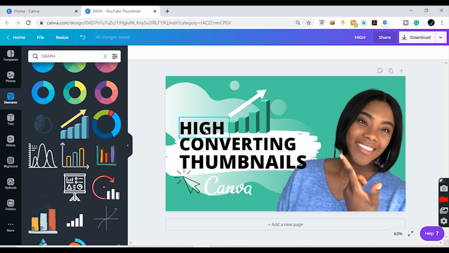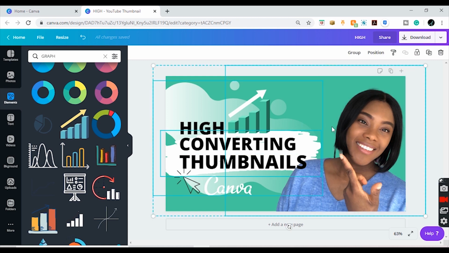Another tip that I want to add in is that try to resist putting any text on the right hand side of your thumbnail, just because YouTube tends to put some icons on this side that might distract from your topic. So try to keep your text to the left hand side of the thumbnail.